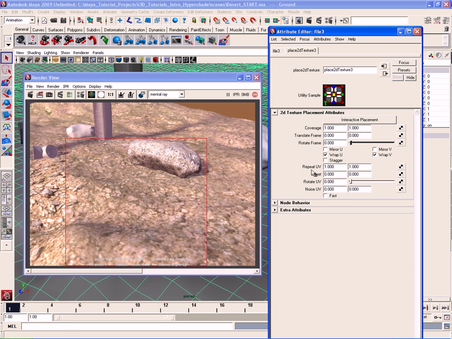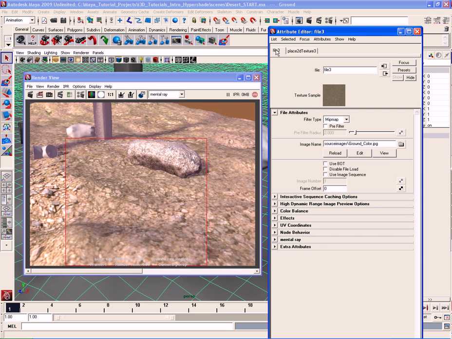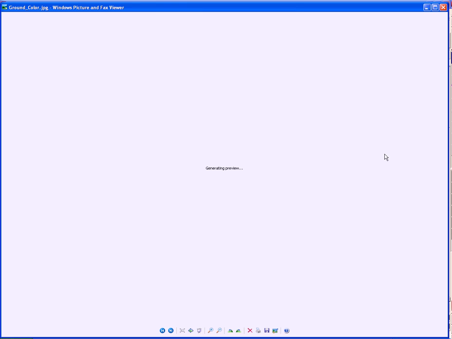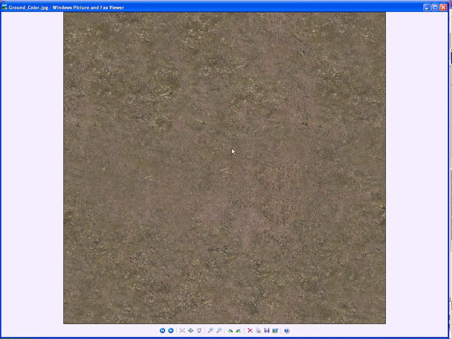What we want to do is repeat the texture, and we can repeat the texture over and over again by using this repeat UV parameter. So right now by default it's set to 1 and 1 for the U and V directions, which means that the texture is only going to be shown once. It's not going to repeat several times. Now let me show you what I'm talking about. If I go back to the file node over here and I click on view, this is what the texture looks like. This is one repeat. So this is what's happening now with our terrain.